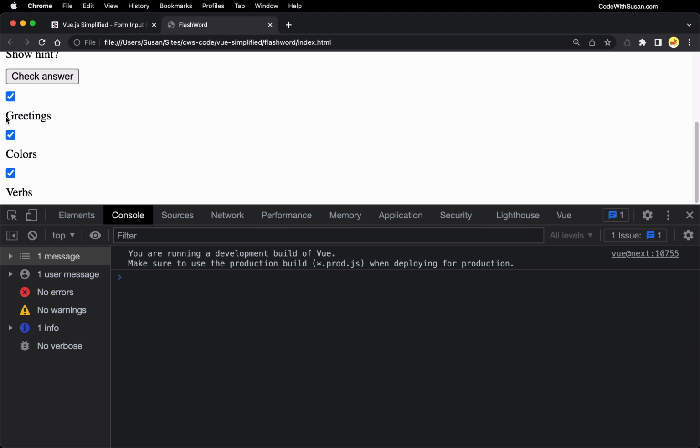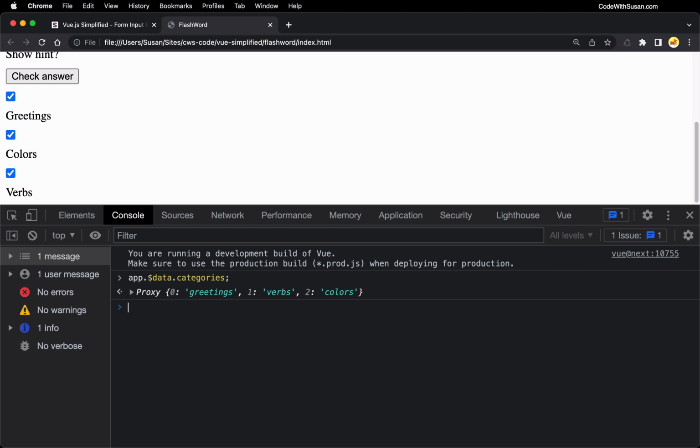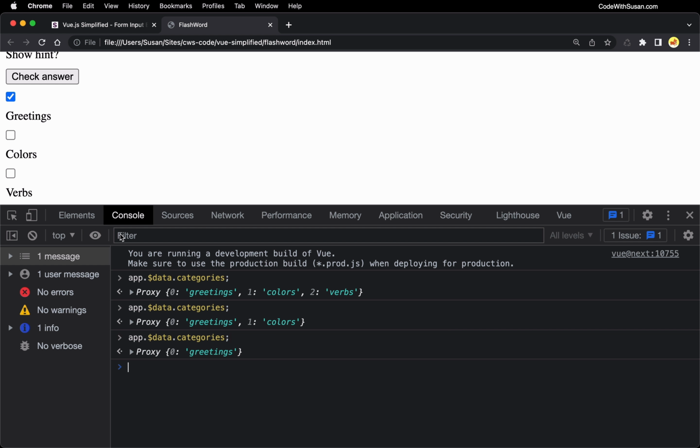The other thing we can observe is as we change these inputs, it's going to dynamically update our categories data property. And to show this, let's go ahead and first output what it is currently set to. So again, I'll reference within my data, let's look at our categories. Right, and as expected, we have greetings, verbs, and colors. So let's say I unchecked verbs and I'll output it again. You can see we were reduced down to 2 values, and we can continue down this path until eventually we have an empty data set again.